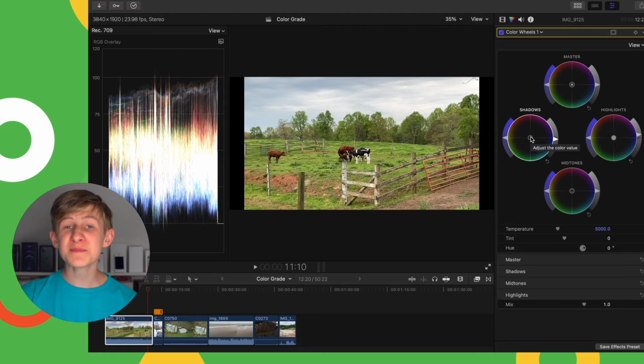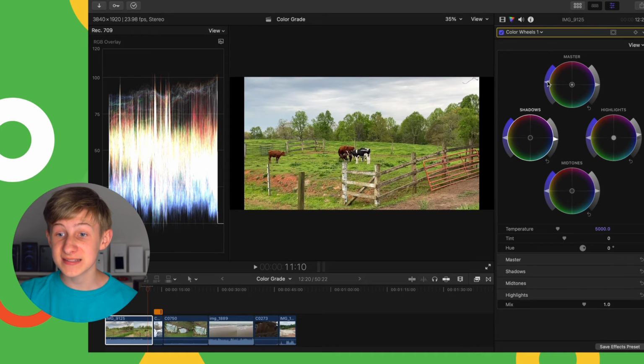Since I shot this with my iPhone, it actually looks pretty good. But if I wanted to add a little bit more pop, I can bring up my master saturation.